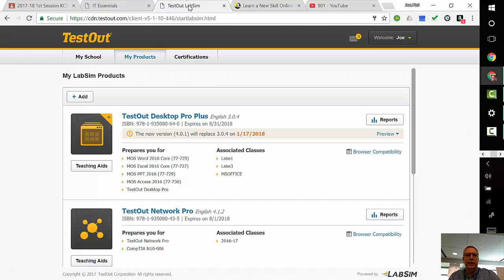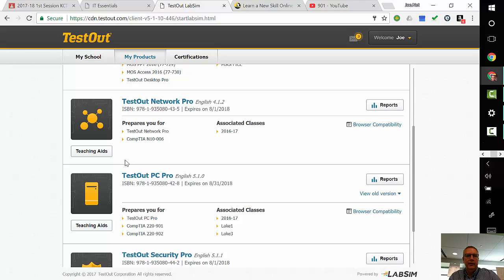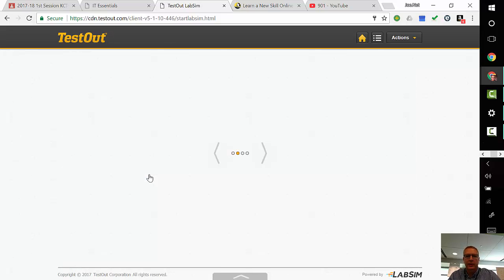Moving on to Test Out Lab Sim. Test Out Desktop Pro, that's used for your Microsoft Word, Excel, PowerPoint certification study. We'll be starting that up soon. And Test Out PC Pro, this is our CompTIA. This is the same curriculum as the netacad, only it's presented a little bit differently.